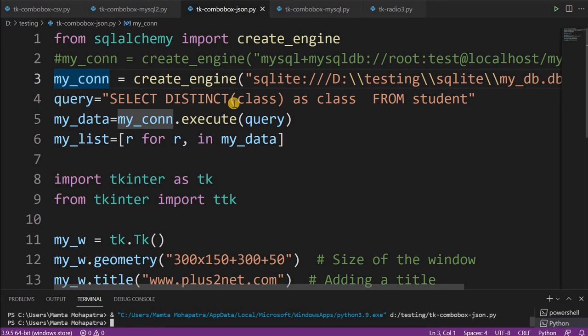And in the next part, we'll interlink two combo boxes, where by selection, suppose you select class 4, then all the students of class 4 will be displayed on the second combo box. If you select class 5, then all students of 5 will be displayed. So that we'll read in the next part.